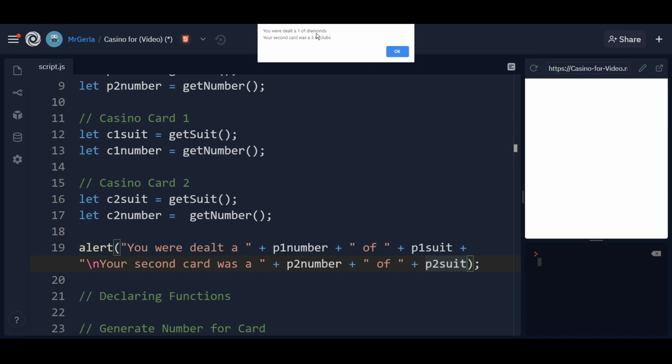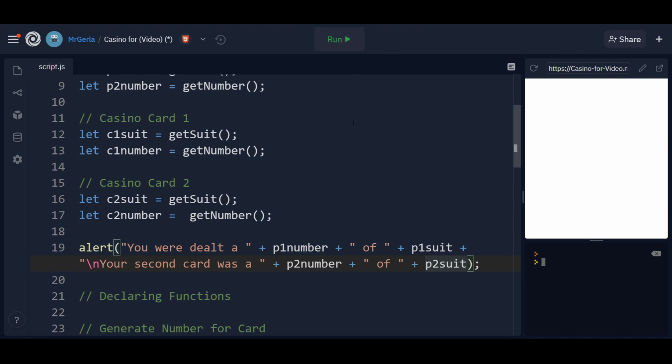Okay, you were dealt a 1 of diamonds. Your second card was a 3 of clubs. Perfect. And if we do this again, everything should change. Yeah, the numbers changed, and I'm pretty sure these changed. Let's just see one more time. Oh yeah, diamonds, diamonds. Perfect. Okay, so now we got things changing.